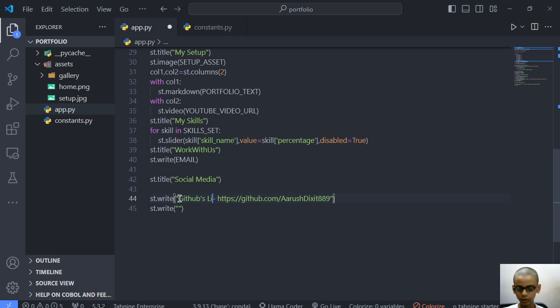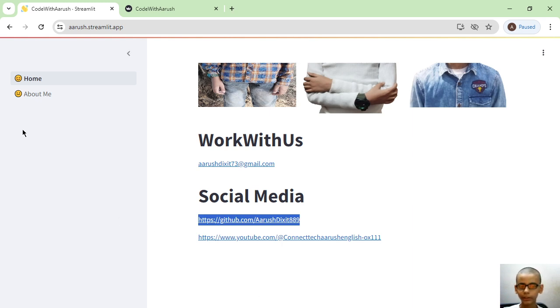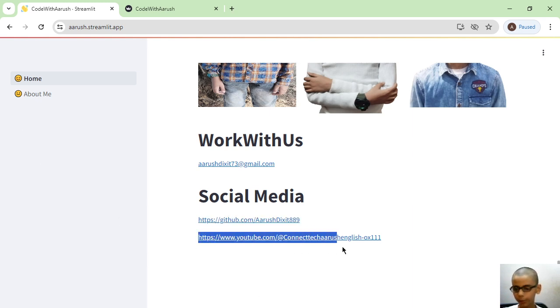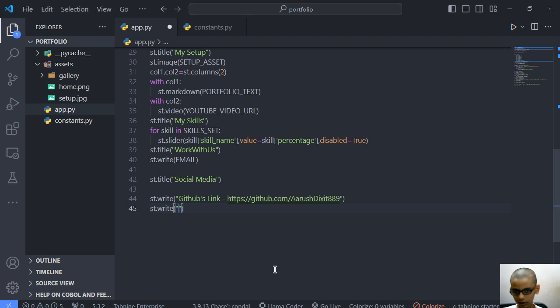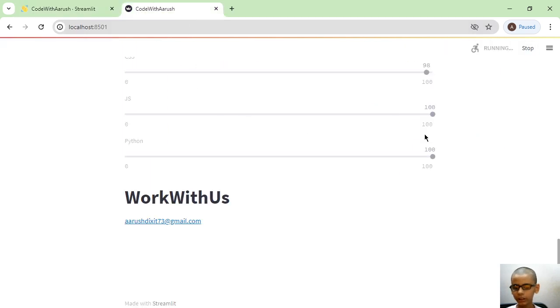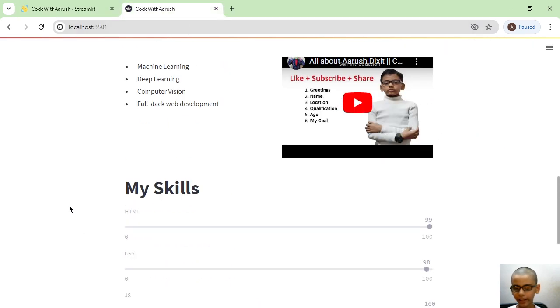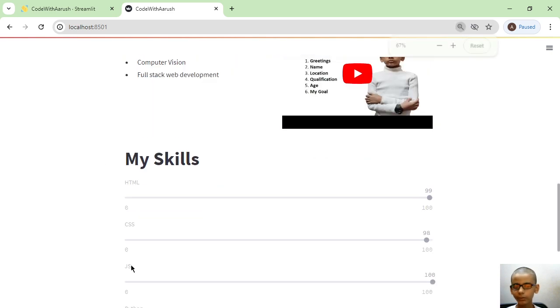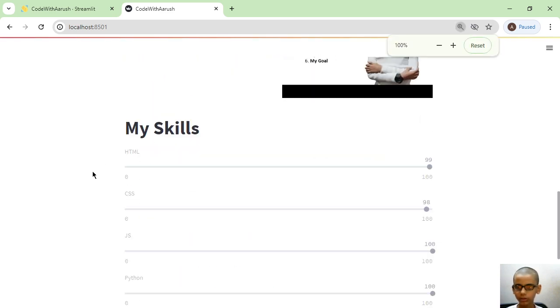GitHub's link. Now I'm gonna change a bit here because I want to make it awesome. Then this one, we are gonna fix some bugs here also. So YouTube link. Then let's see, rerun, and you will see this kind of interface. Now you will get this section also.